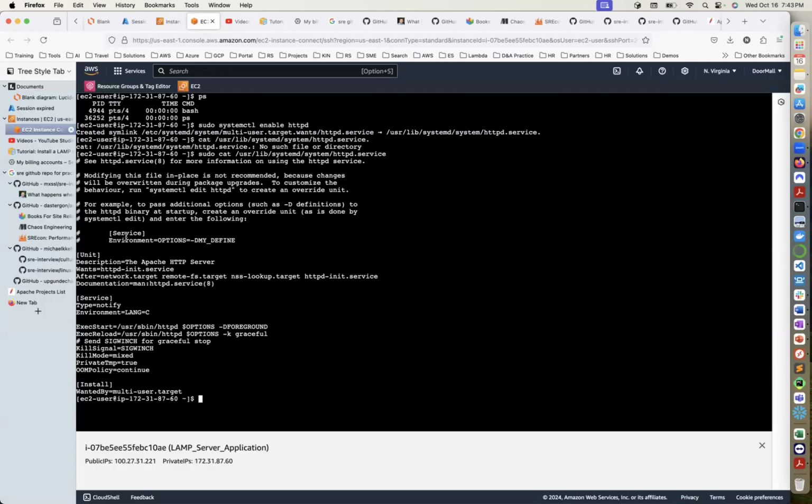So whenever the system is starting up, it will check all the systemd. Systemd stands for system daemon. It will check all the systemd files and say, oh, as I'm bringing up all the processes, bringing up CPU, memory, disk, all these things, I have to also bring up Apache.